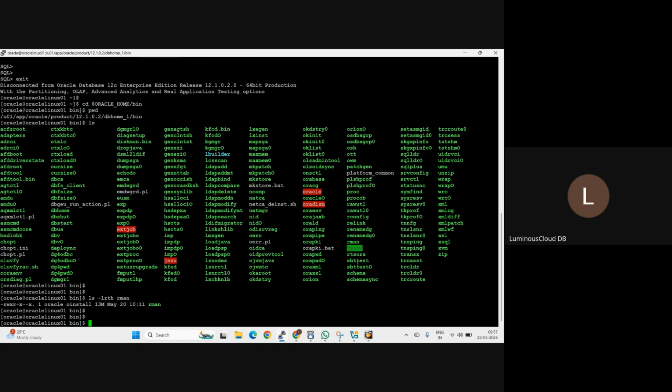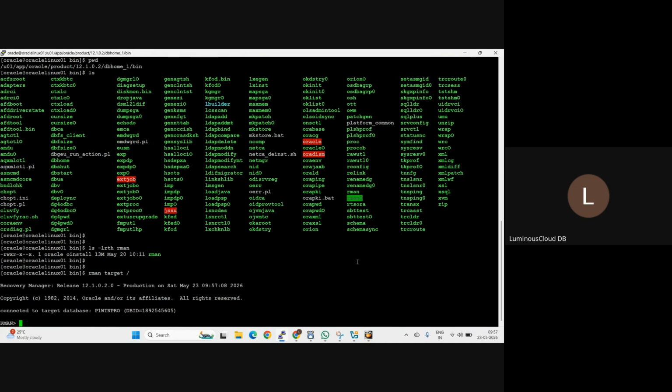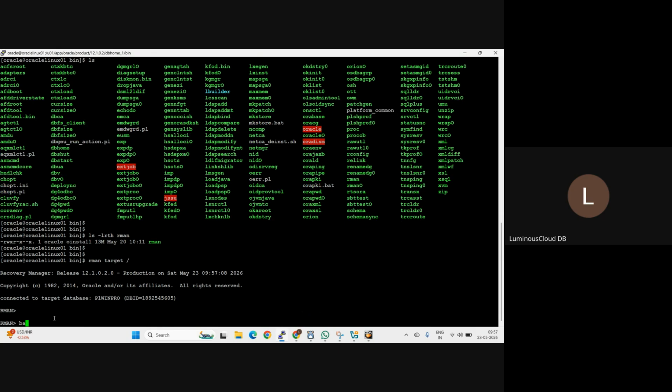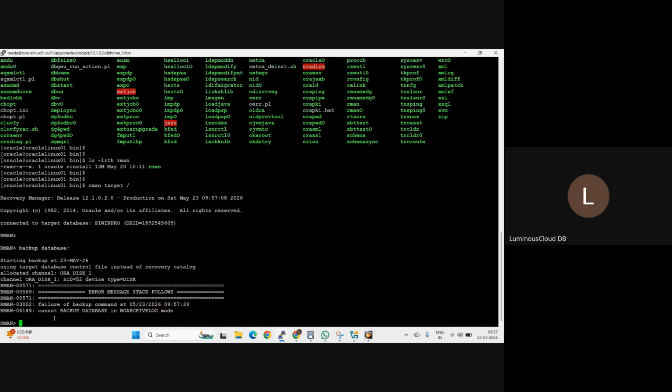When the database is in NOARCHIVELOG mode, I will try to take an RMAN backup. Let's see. To connect to RMAN, type rman target /. Then you will connect to the RMAN prompt, just like we have a SQL prompt. Now if you want to take a backup, type backup database. Whatever you want to back up, you mention here. See what it is telling you.